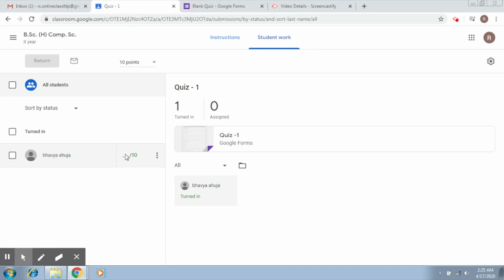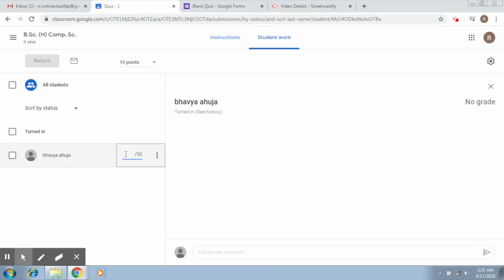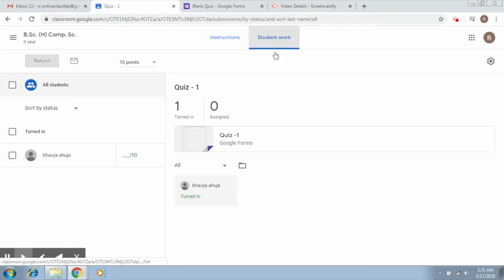Now here you can see I can assign total marks, and once I do so, I can just send an email to the corresponding student. Okay, so this is how this works.